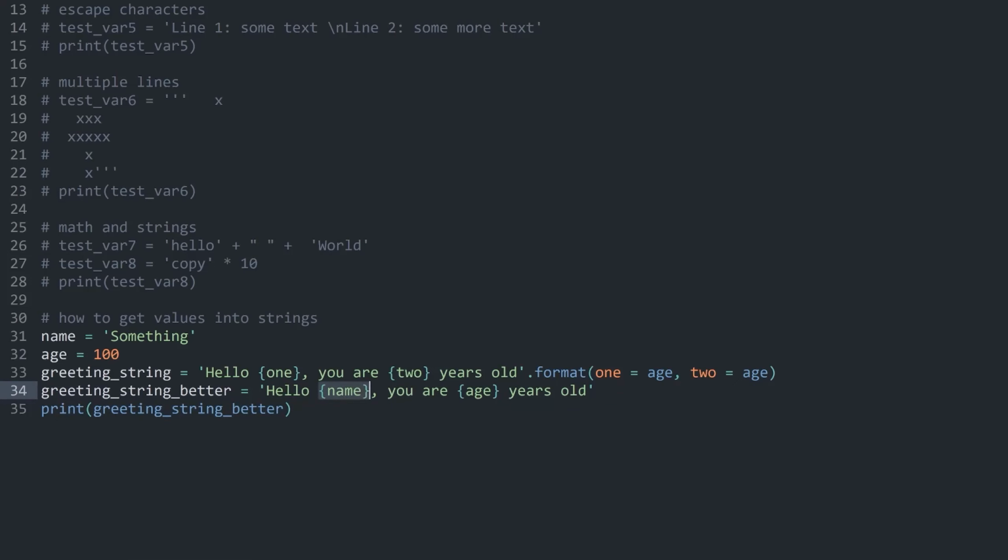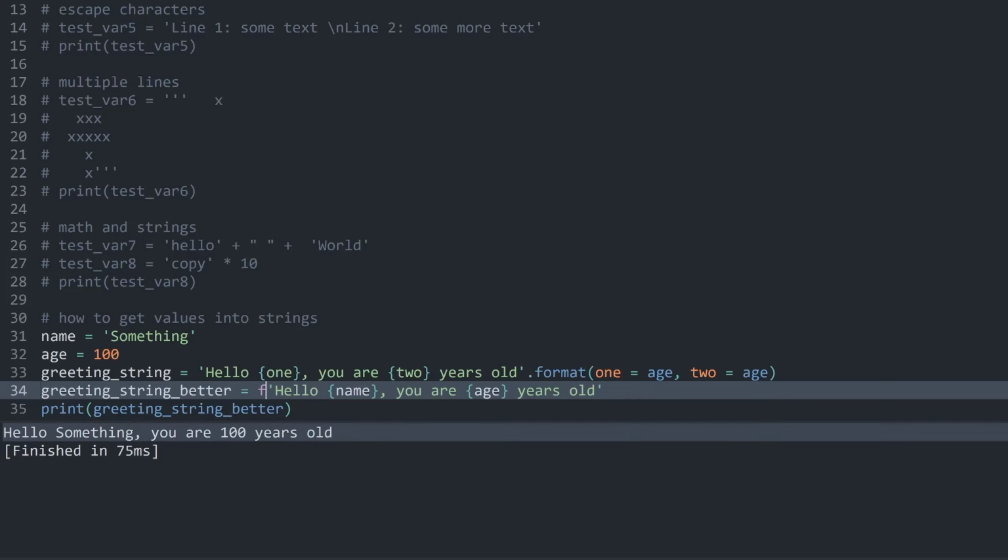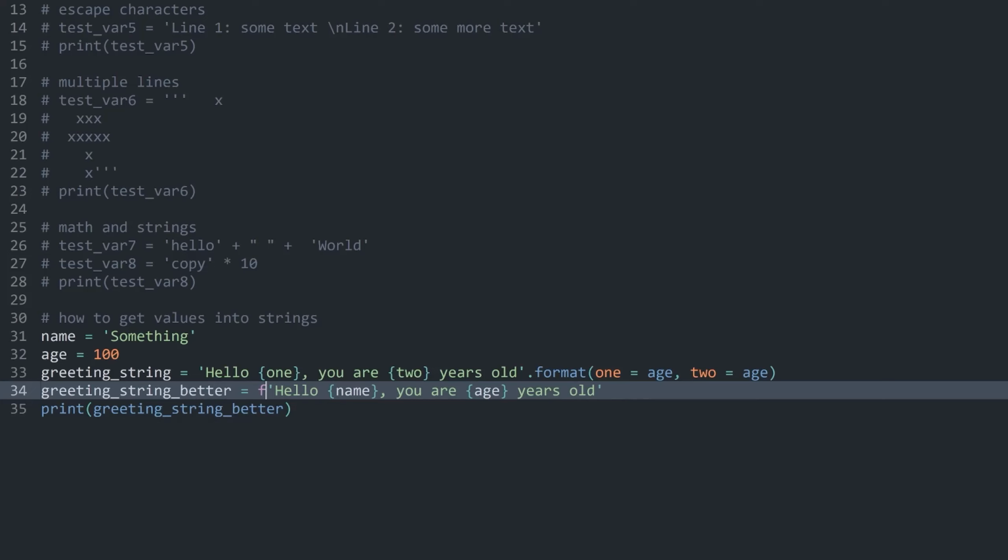Python interprets this and this as a simple part of the string, which isn't ideal. To tell Python that these are supposed to be variables, we have to add an f at the beginning of the string. And that is all we need. If I run this now, we are getting hello something, you are 100 years old. And you can see it by the colors. The name and the age are not green anymore, which in our case means they are not a string anymore. Although your colors may vary depending on what color scheme you have.